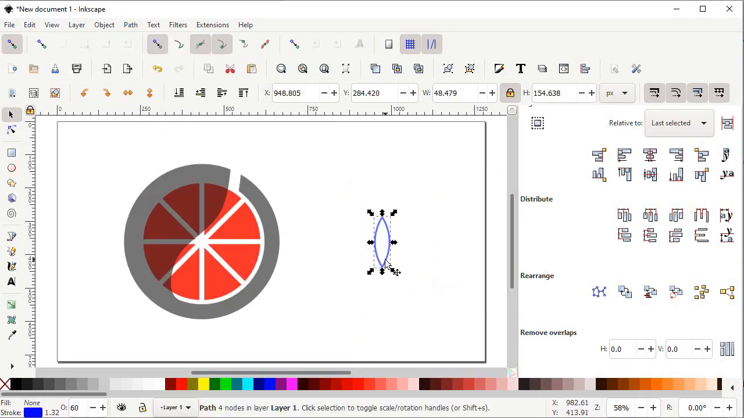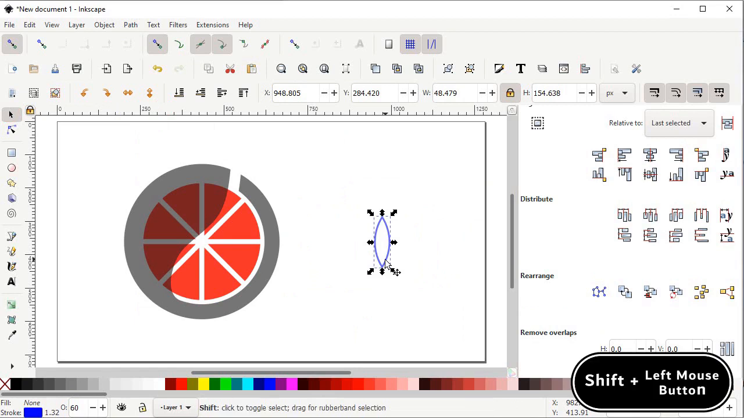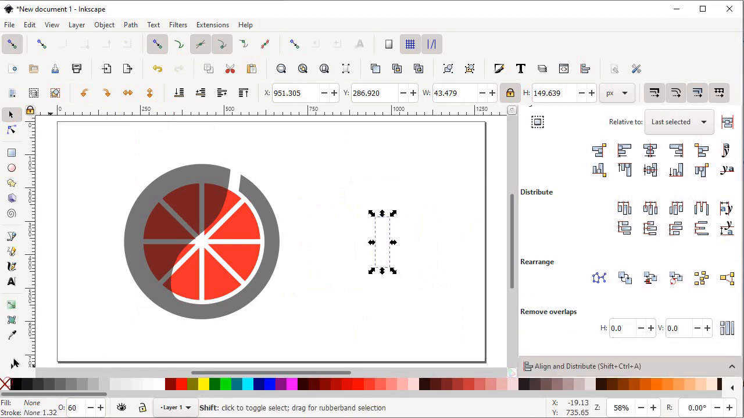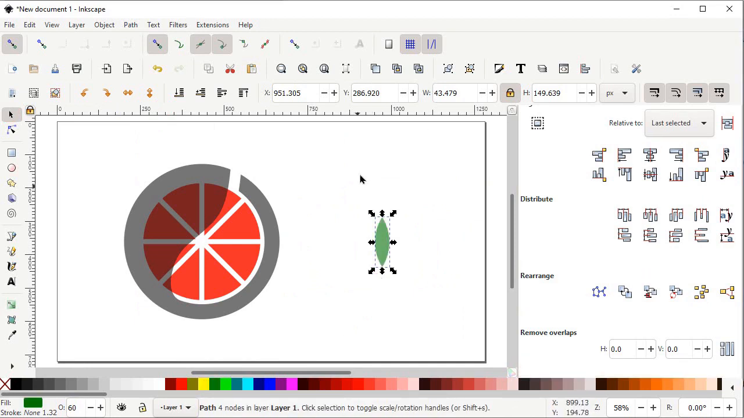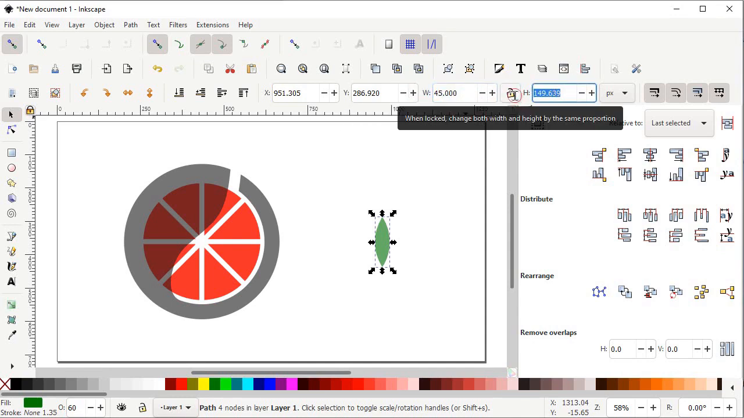Now it doesn't need the stroke, so cancel it by holding down the shift key on your keyboard and left clicking on this cross icon and assign it some solid color like this green color. Here you have the option for the width and the height. First of all, disable this lock icon by left clicking on it and set the width to 45 pixels and height to 125 pixels and press enter on the keyboard.